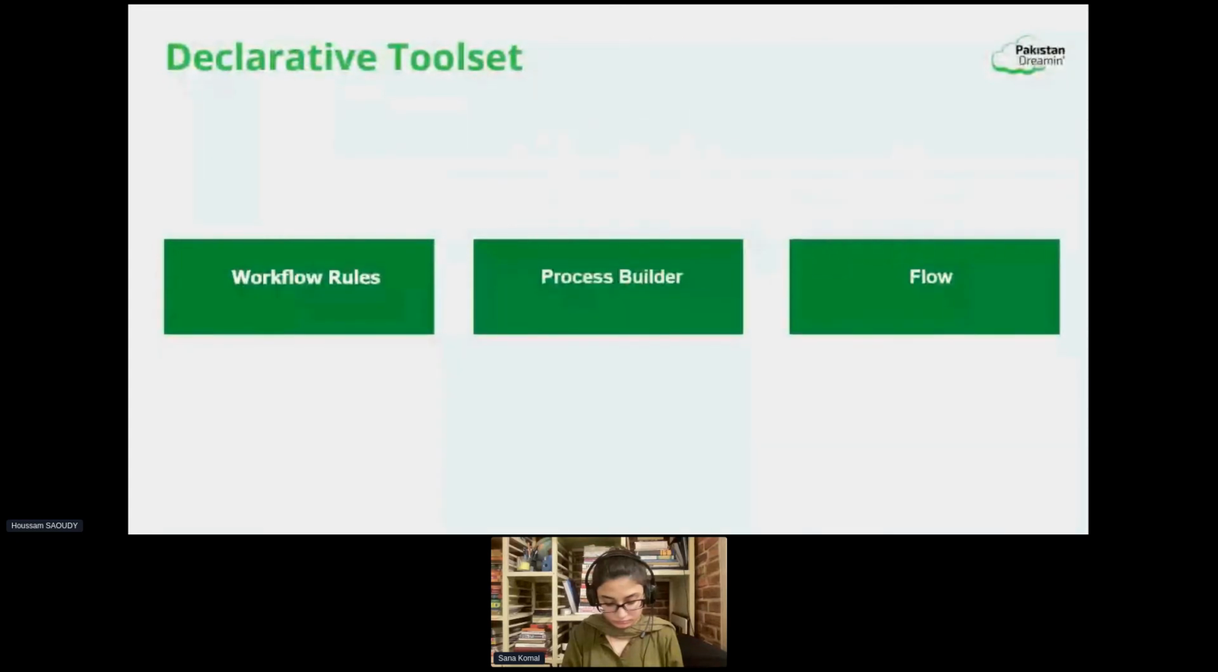Well, how many of you have used workflow rules? How about process builder? How about flows? You can write your answer in the chat.